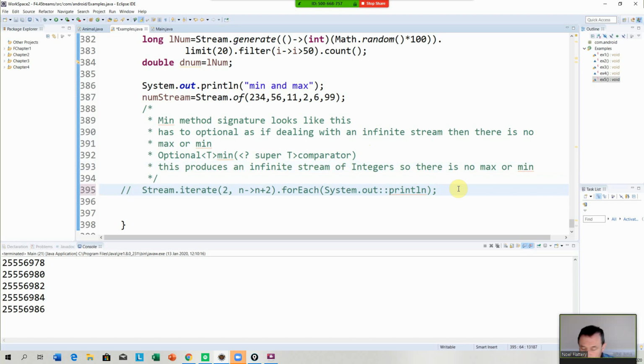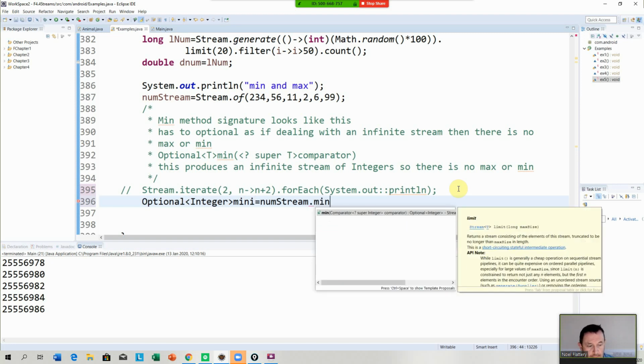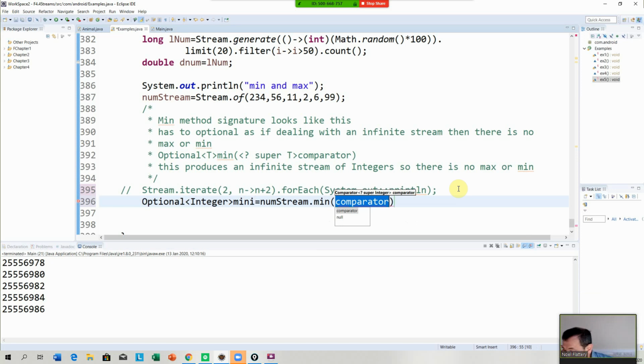So I am going to create an Optional variable, numStream. It's going to be Optional of Integer. I'm going to call it mini, equal to numStream dot, and I go min. Now, so what is it going to take in?